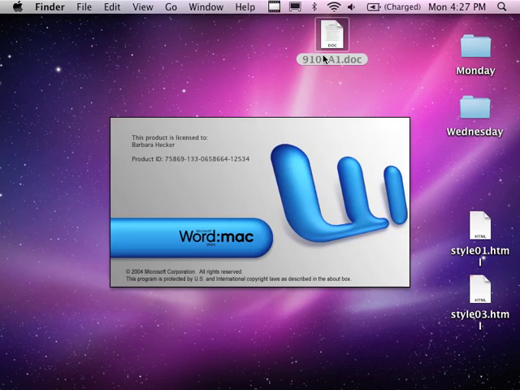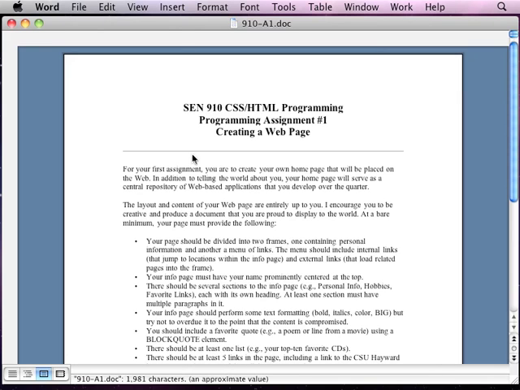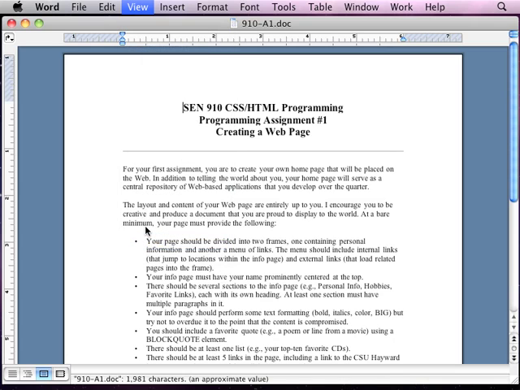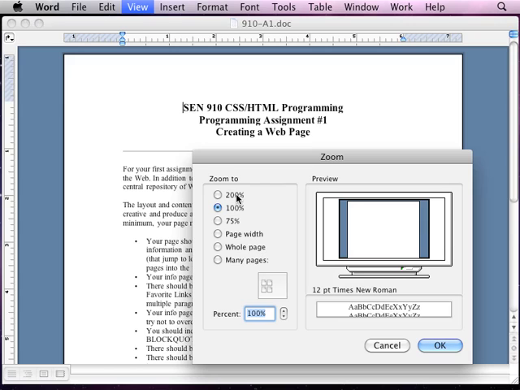So let's see. You don't have to do anything too elaborate for the CSS. In fact, let me refresh my memory on it, but I don't think you have to do more than one or two different declarations. So let's see. View, zoom, make this bigger.